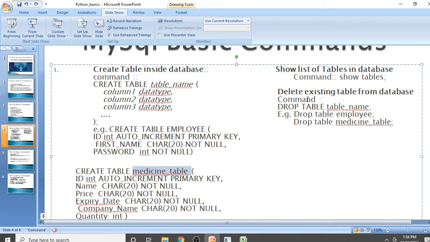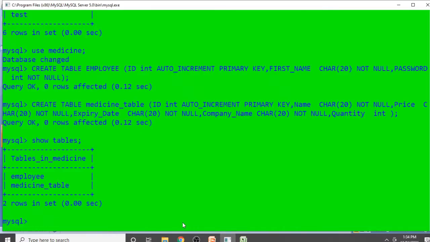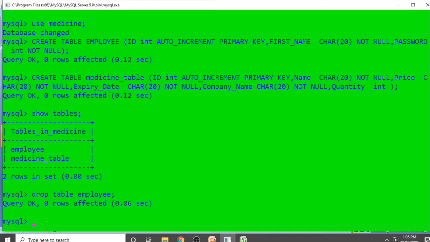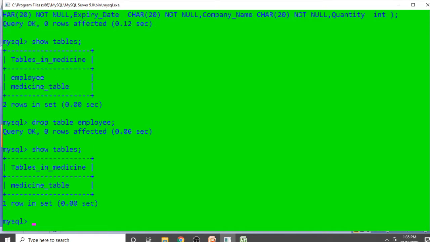So with this we have created the two tables required in our web application, that is the employee and the medicine table. If you want to delete any existing table from the database, you can use the command drop table and the table name. To see this, I will use drop table employee. After this we use the command show tables. You can see after drop table employee, only one table remains in the medicine database, that is the medicine table.